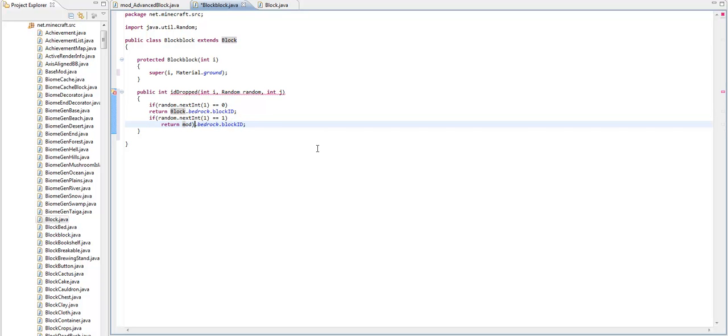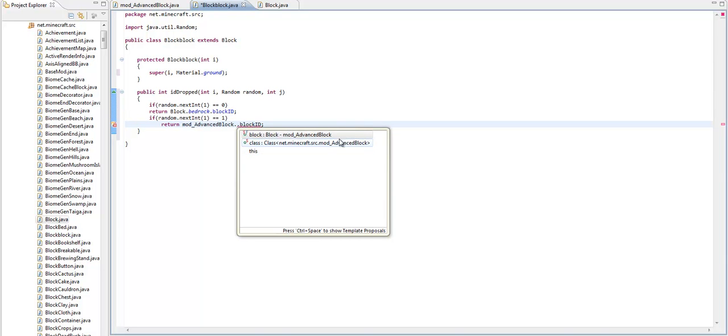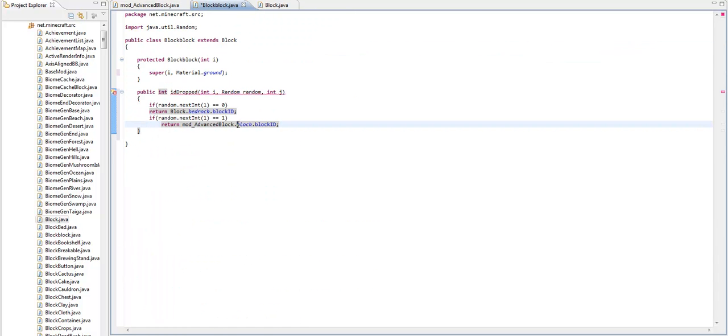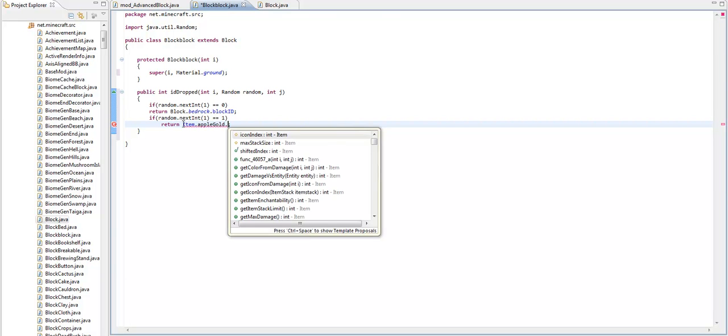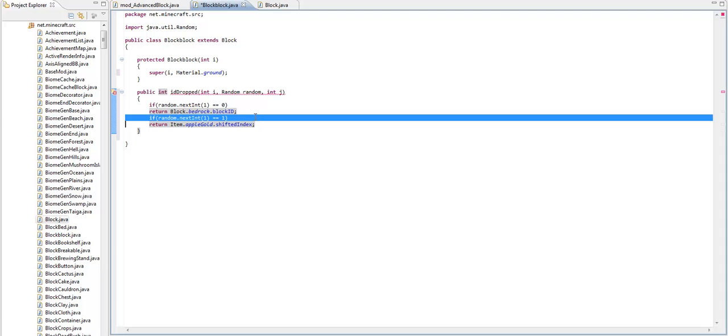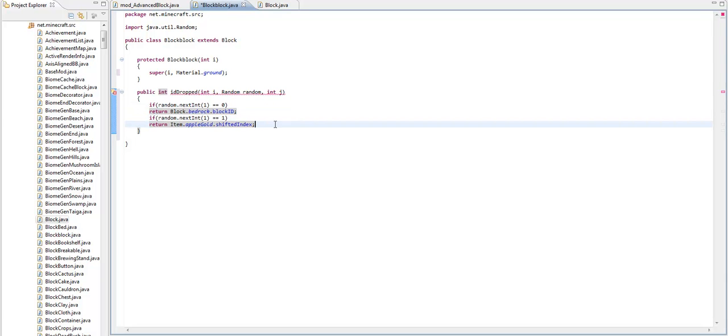And also something to note here, if we want to make it drop one of our own items or our own blocks, we do mod underscore, then our mod name, so advanced blocks, and then as we made this block in this class here, we can make it return that block. But just for the purposes of this tutorial, I am going to make it return a golden apple. Now as you can see, we have an error here. That is because when we're using if statements, if one of them isn't actually true, like if it doesn't pass through both of these, then it's going to return nothing, and that's not what an integer statement does.